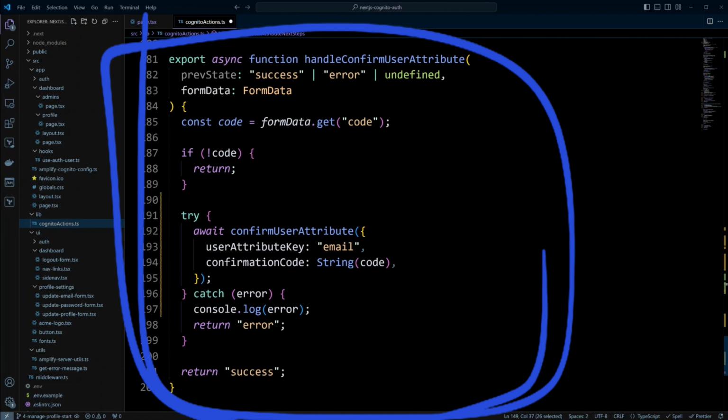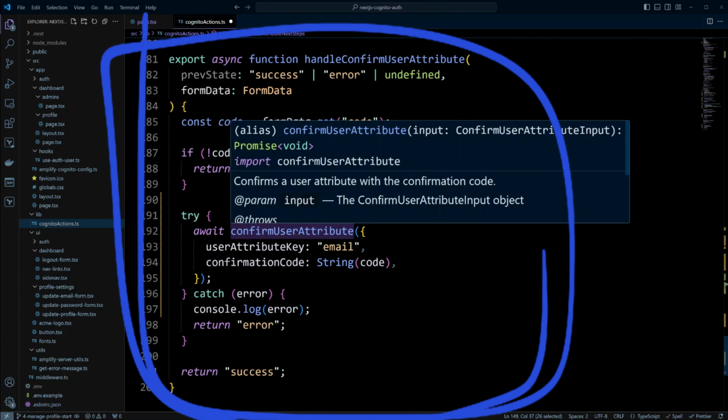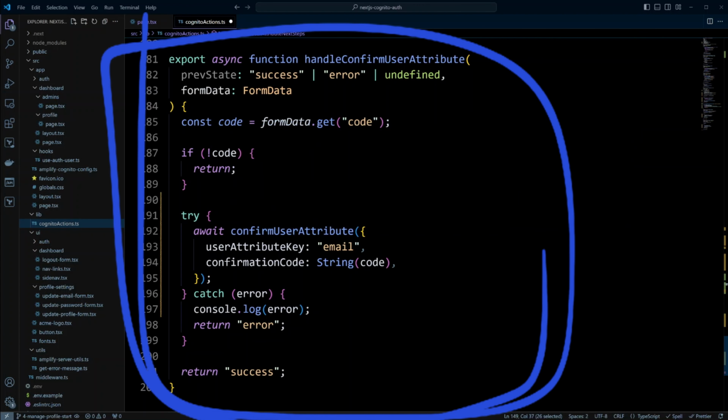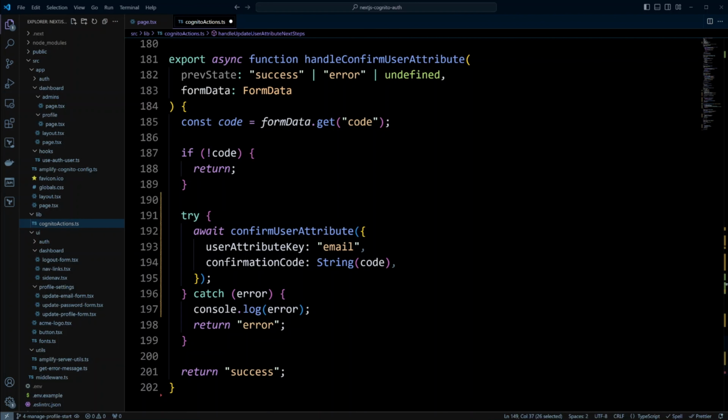Finally, let's look at the handleConfirmAttribute function. Again, when we're confirming the email with a code, we're collecting the code. If there is no code, we just do nothing. However, if we have a code, we're going to confirm the attribute key, and we know the key is email, right? Sometimes it can be phone, so you've got to look at what you're confirming. And then we also assign a confirmation code. And again, try catch, console log, return error if it's an error, and return success if everything goes well.